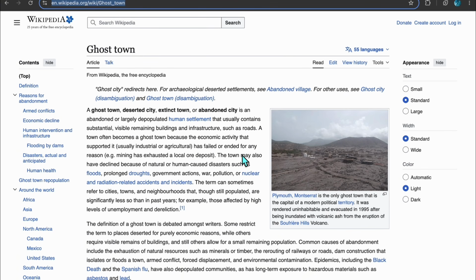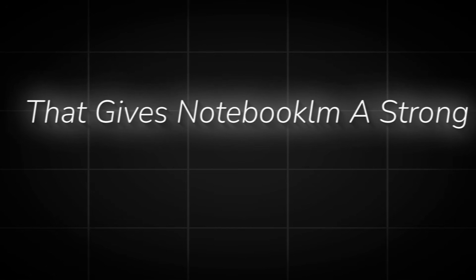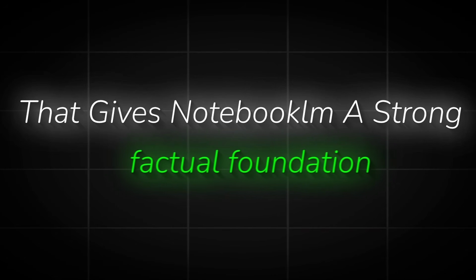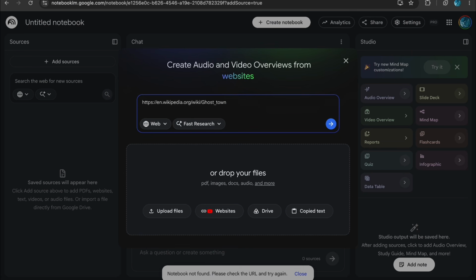First source. I opened Wikipedia for Ghost Town. This page covers ghost towns from all around the world. It's a broad, well-sourced reference that gives NotebookLM a strong factual foundation. Copy the URL and paste it into NotebookLM as a web source.